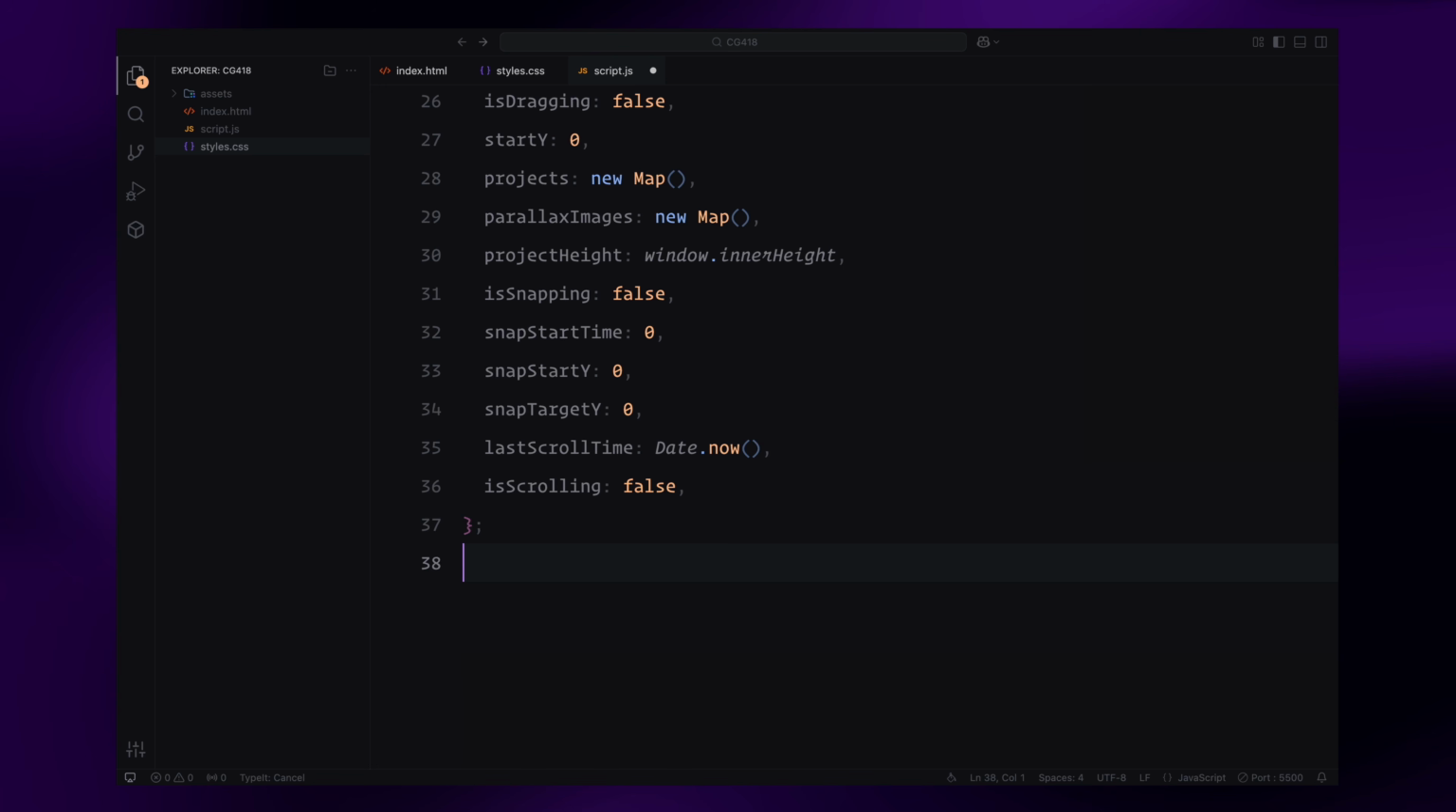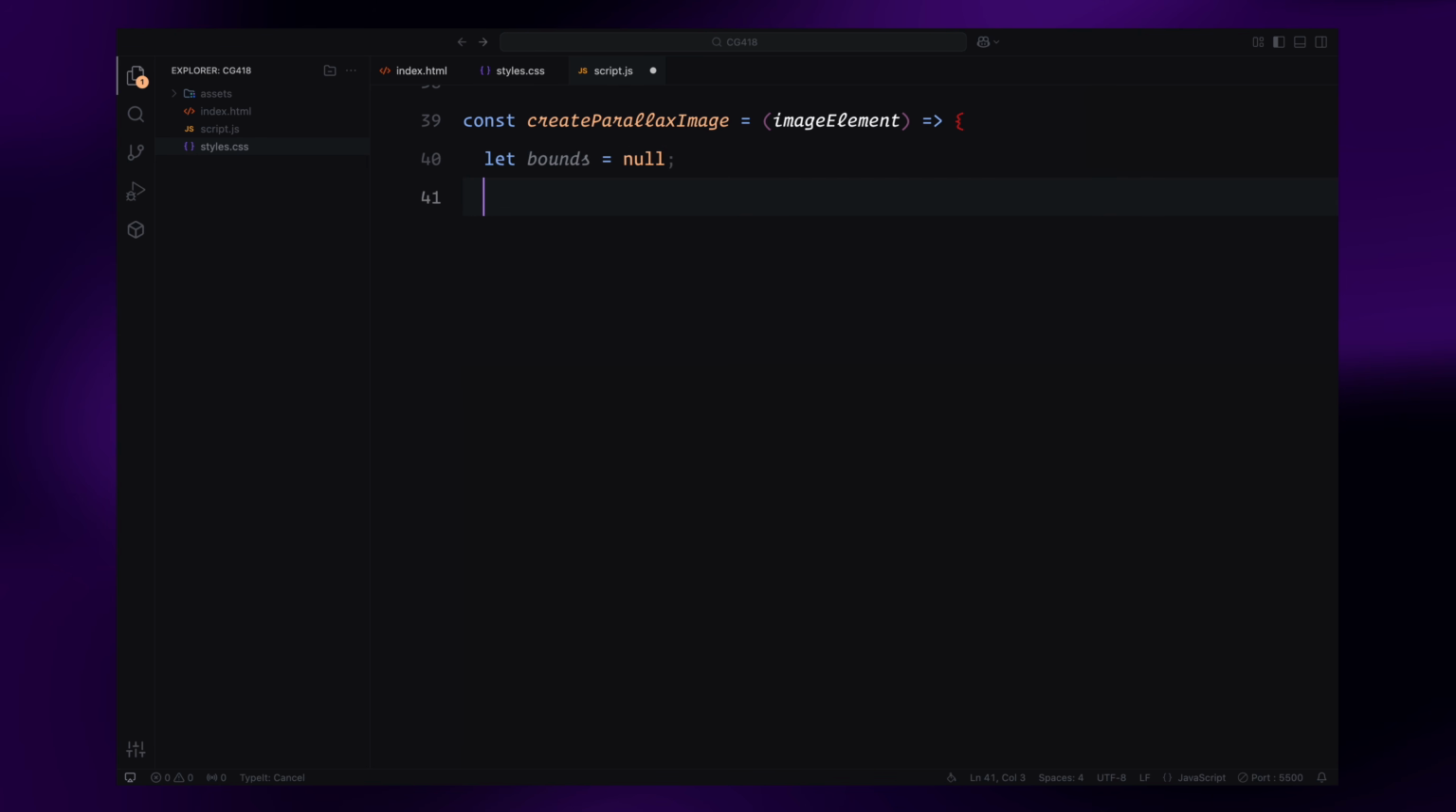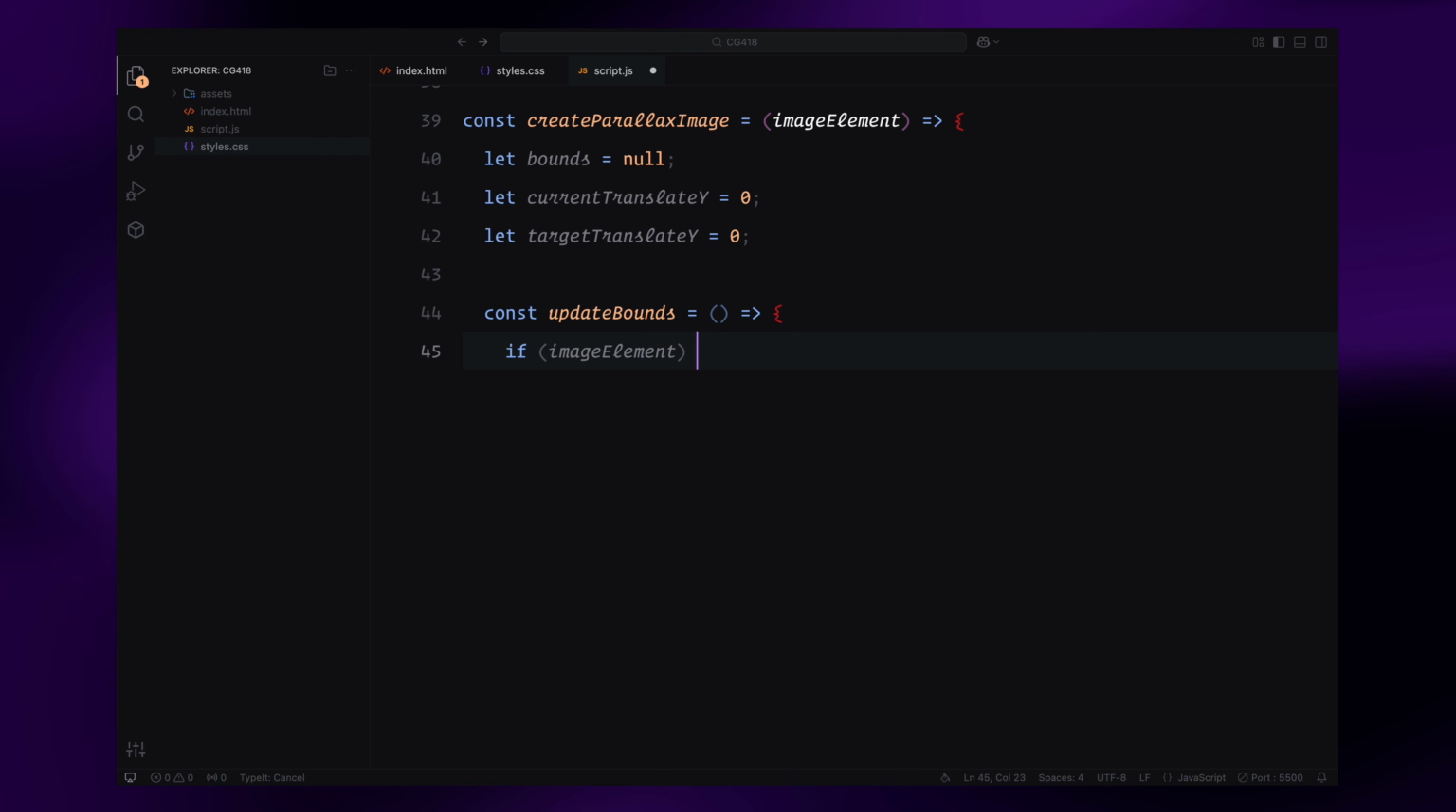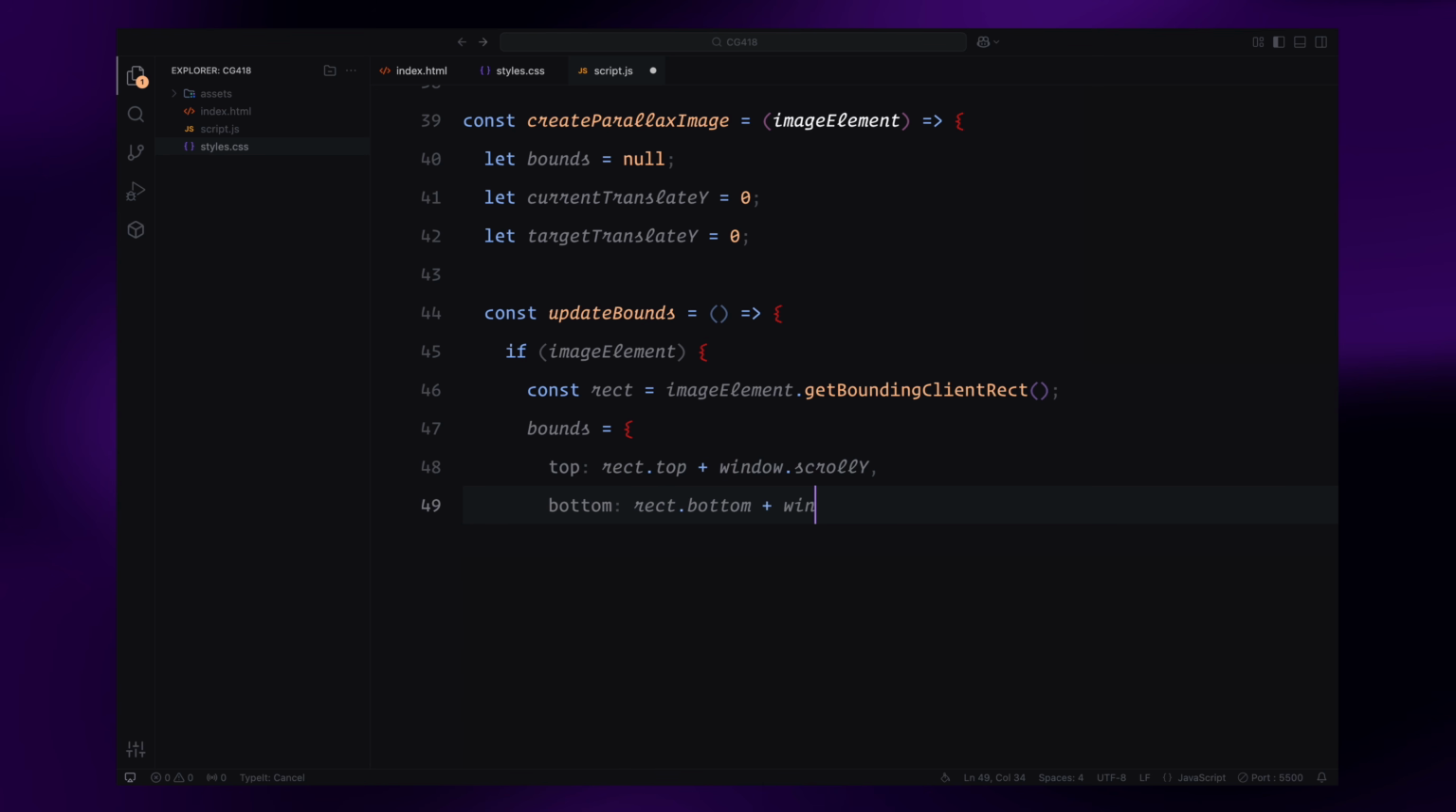Next, we'll create a parallax effect for the images to give the scrolling experience more depth. The createParallaxImage function manages this effect for a given image element. First, I initialize bounds, currentTranslateY and targetTranslateY. The bounds help define the position of the image on the page, while the translation values track its vertical movement during the parallax animation. To update the bounds of the image, I use the updateBounds function. It calculates the image's top and bottom positions relative to the scroll position. This ensures the animation remains accurate even if the image moves or the window is resized.